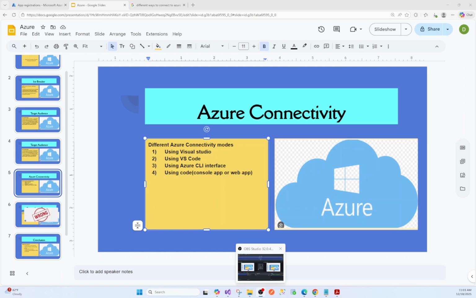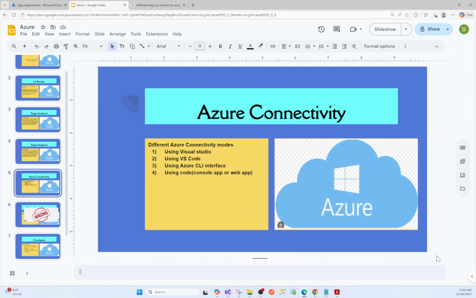In this video we're going to see how to connect to Azure. Yes, you can connect to Azure by using code, by using the Azure CLI interface, PowerShell, or any other script. The connectivity I'm talking about is from outside Azure.